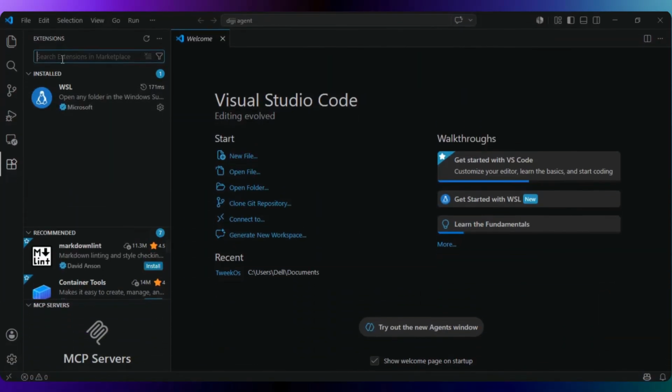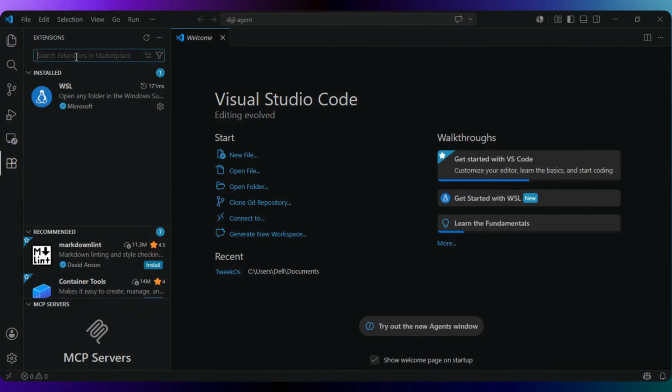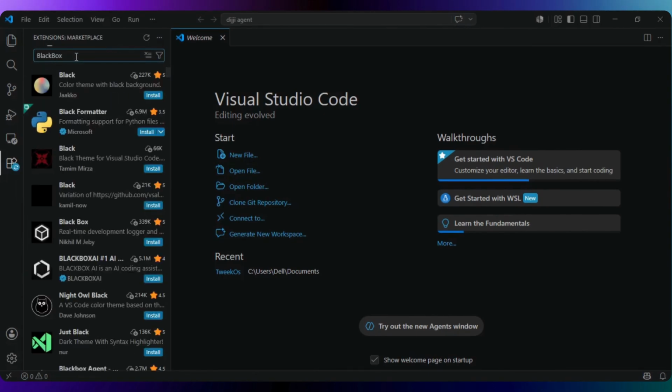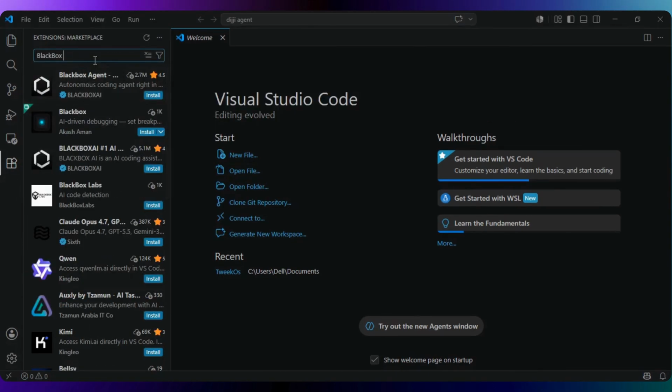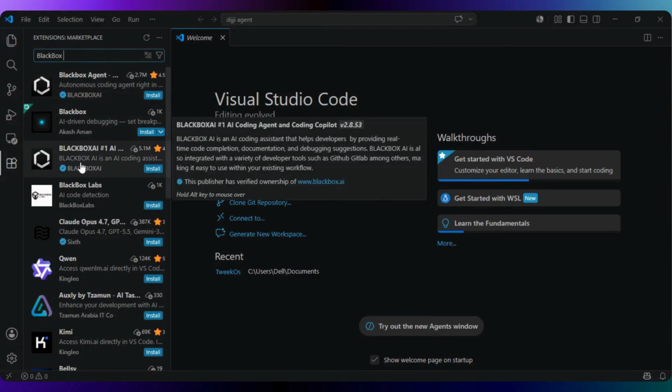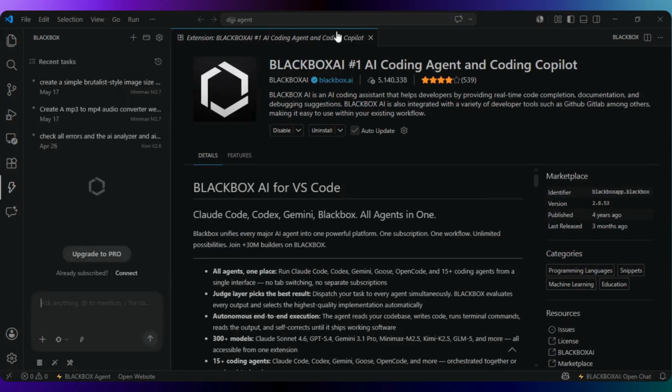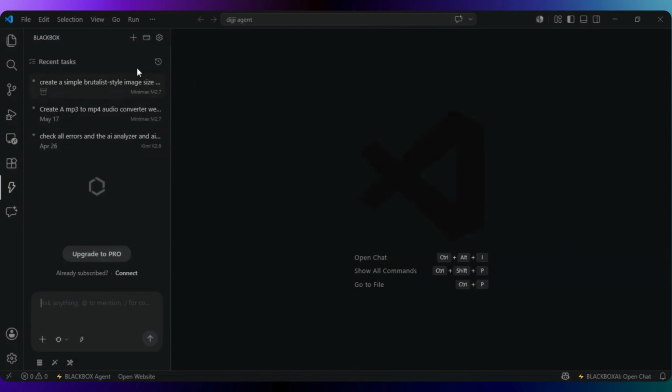Now go to the Extensions section and search for Blackbox. You might see 2, 3 Blackbox extensions here, but just install the one that says Blackbox coding agent. And the good news is that the installation is also pretty fast. It'll take a maximum of just 1 minute. Once it's installed, simply open the Blackbox agent. As soon as you open it, you'll see a pop-up with 2 options, upgrade and continue free. Since we want to use the free version for now, just click on continue free. And that's it. With just this, your basic setup will be complete.